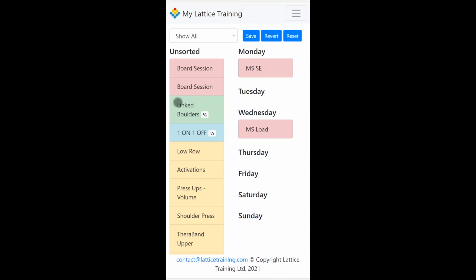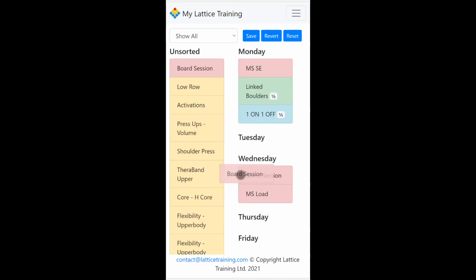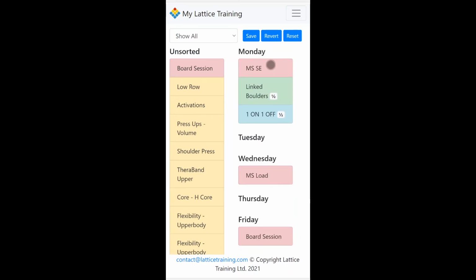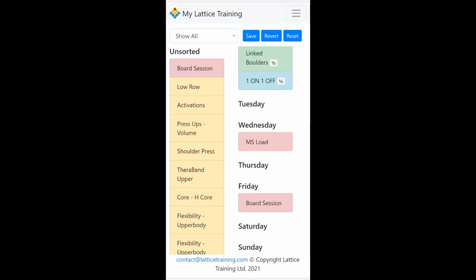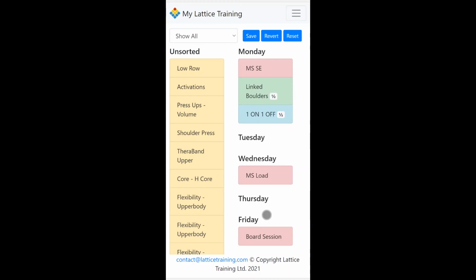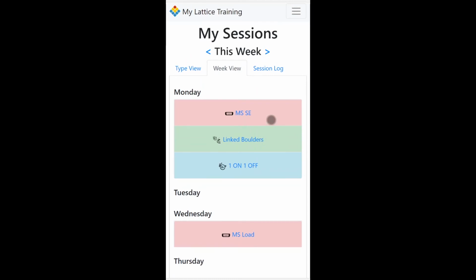So for example, I'll plan out a quick little week here. I'm going to try and spread out my high intensity sessions, so I'm spreading out my fingerboard sessions and my board sessions, for example. I make sure I get plenty of rest in between doing those so that the intensity isn't too high. And then all you have to do is save that. It will take us back to that week view that we saw before, except this time it's populated with all the sessions for the week.